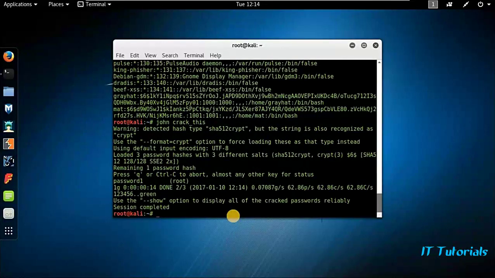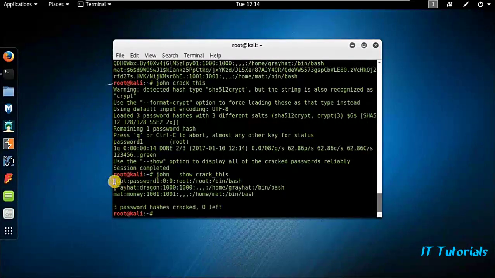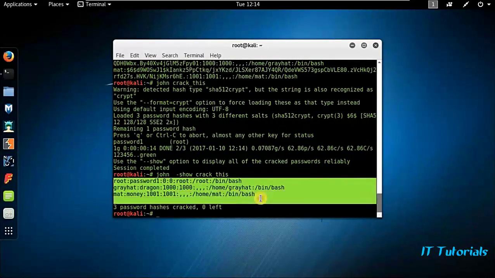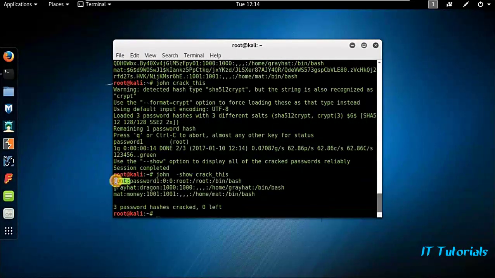Now John the Ripper has completed cracking the hash file and the passwords. I will simply type the command show so that it shows all the passwords. There are a total of 3 accounts that have been cracked. The first is the user account, which is the default in Kali Linux, having the password 1. The second account is greyhead and the password is dragon, and the third account is math having the password money. So in this case it has cracked all these 3 passwords.